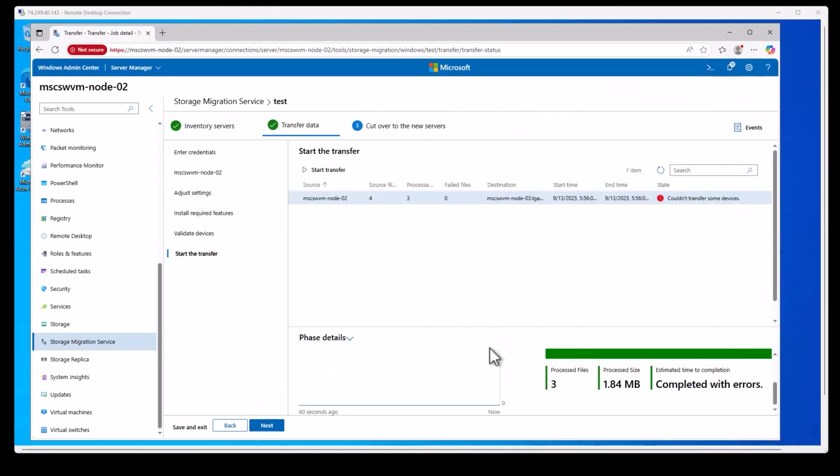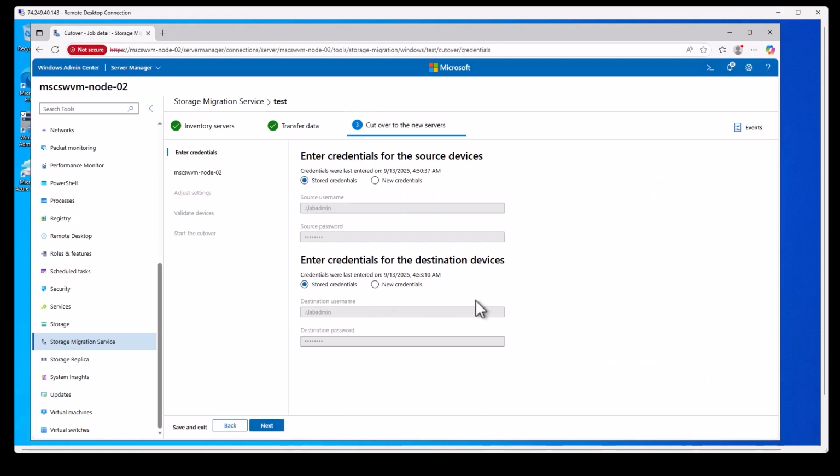Then from here, when all this is done, we're ready in our last step, you could say, to perform the actual cutover. So that's basically disconnecting the old server, starting up the new server as your prime target storage environment. I'm not going to run through this process, but it's pretty straightforward.